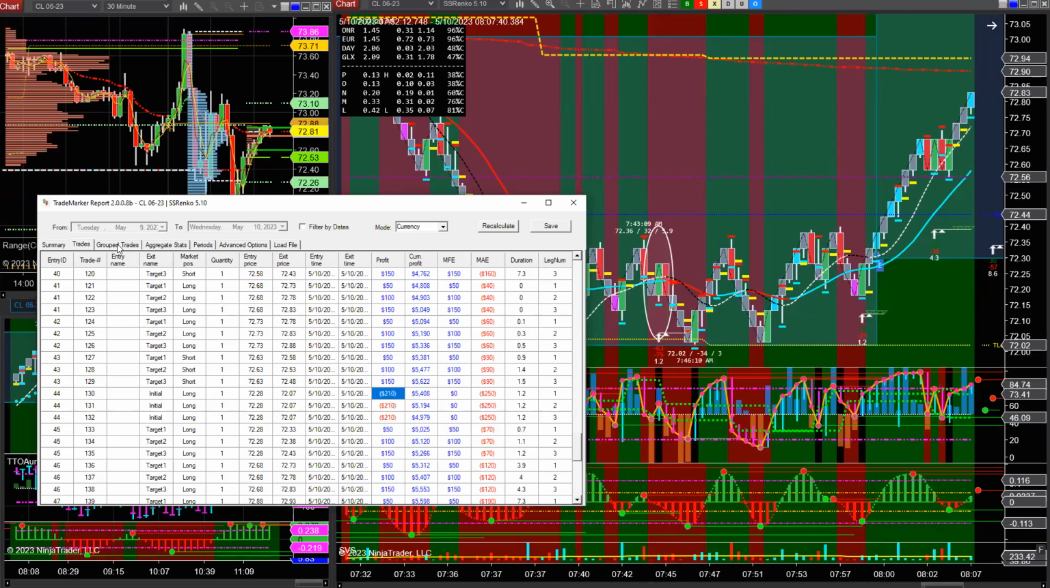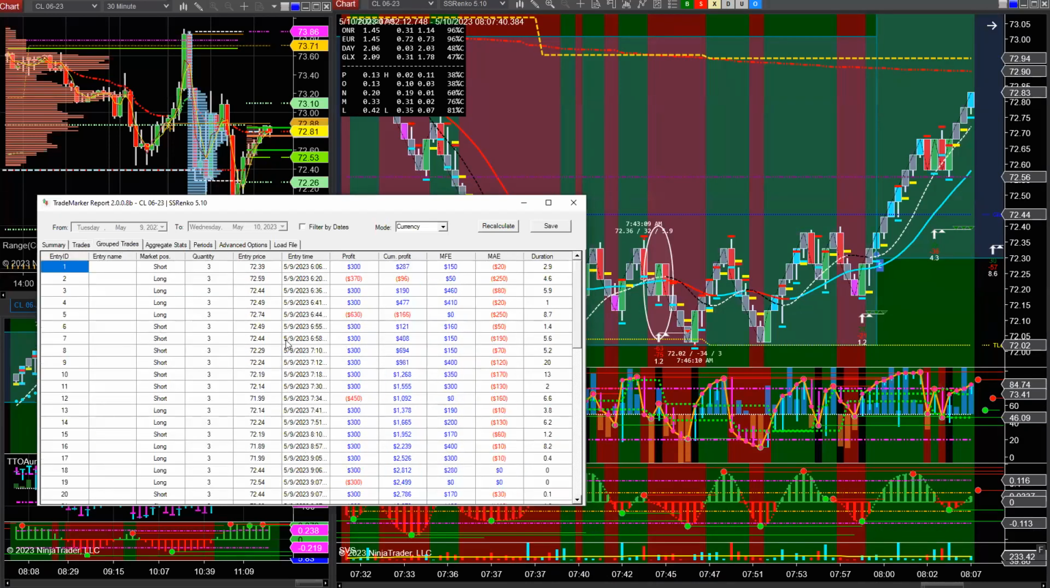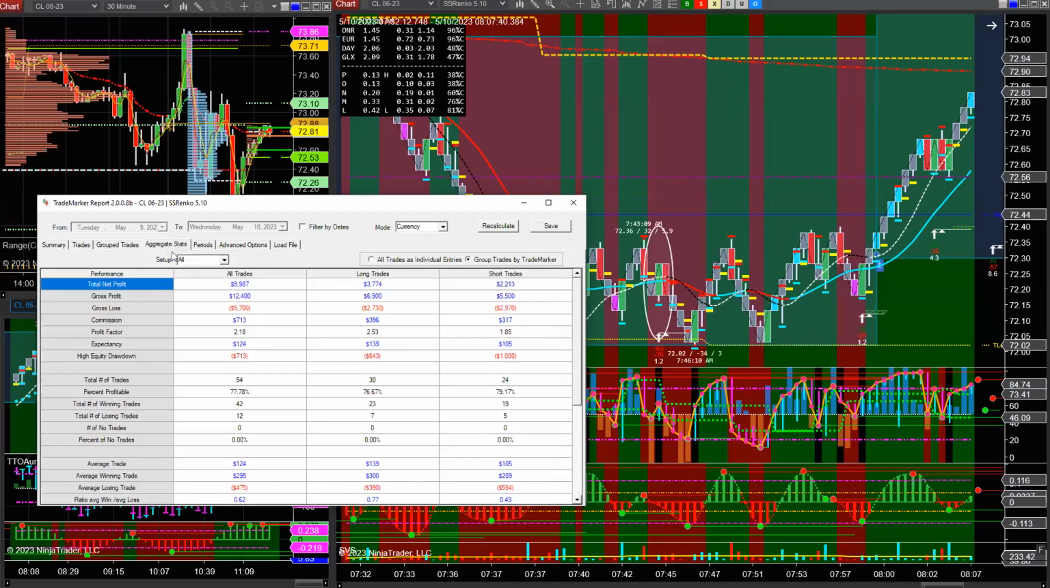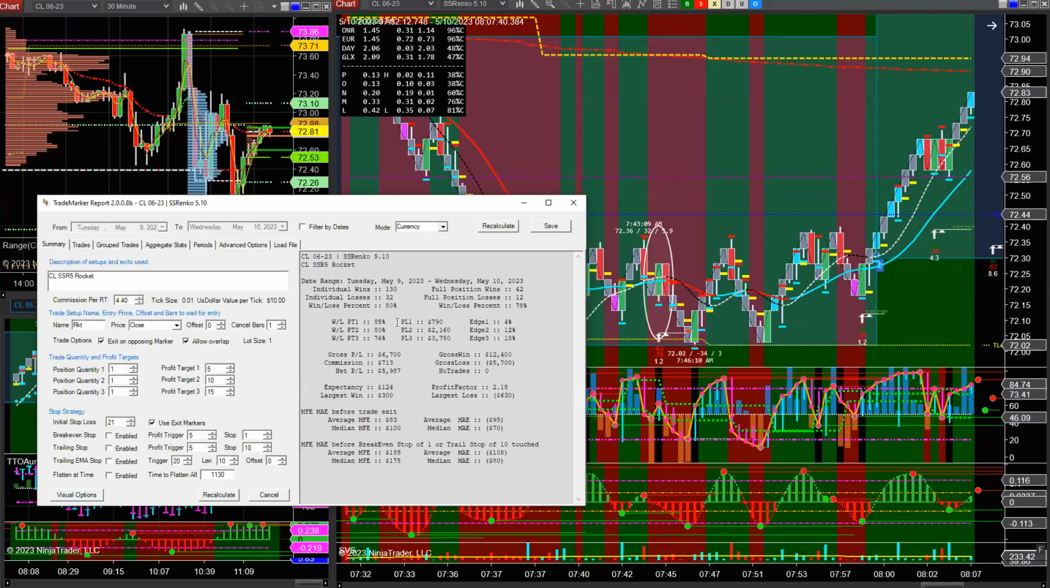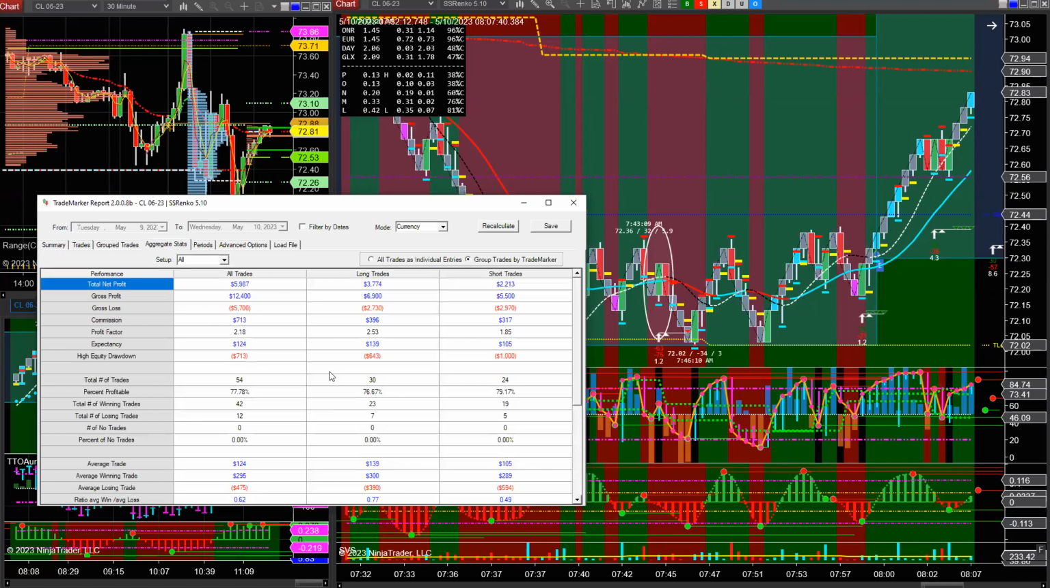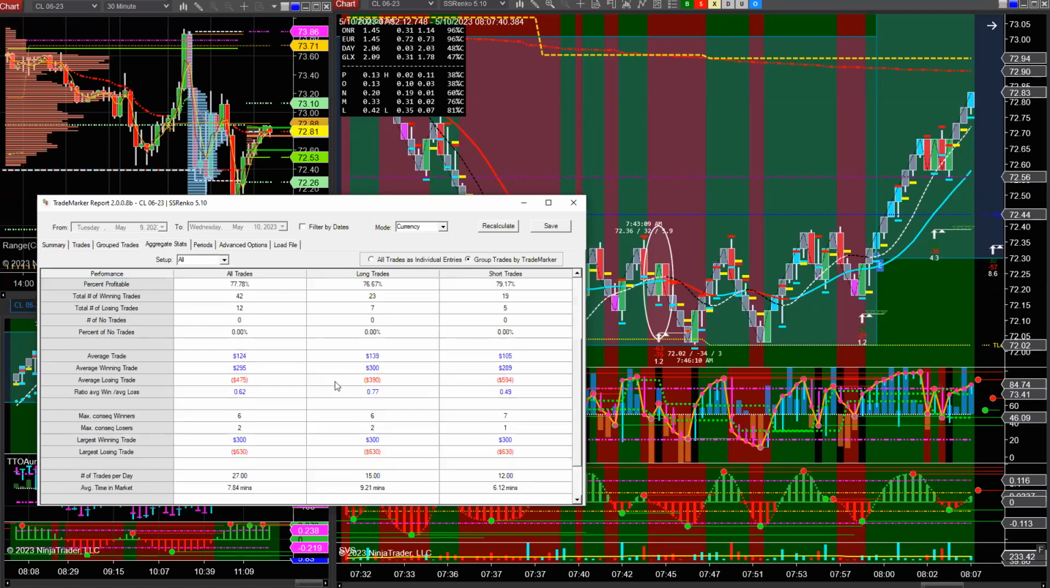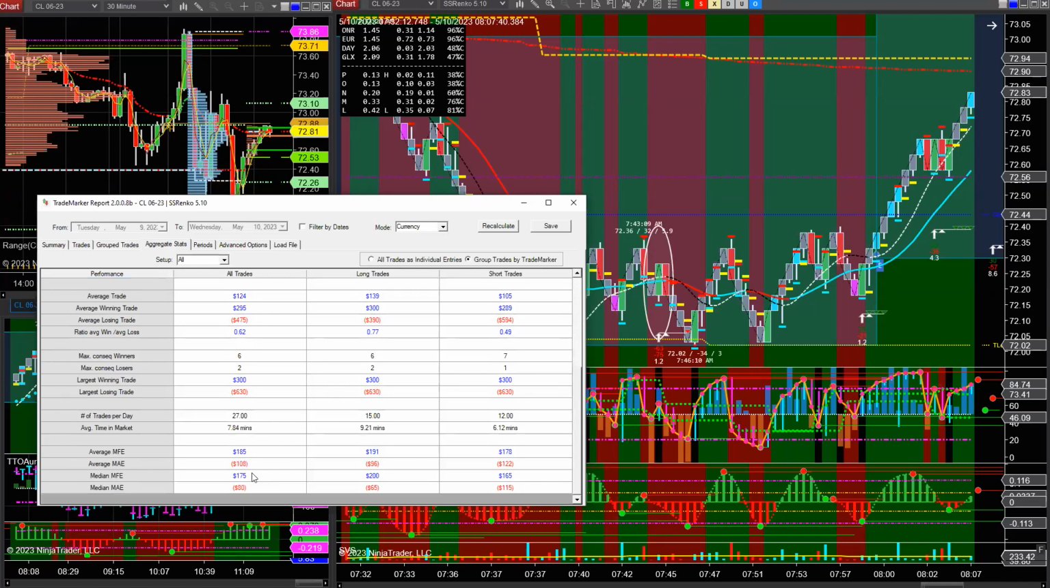Very small. I can also look at the group trades and the aggregate stats. That tells me my overall win percentage. I actually have that from over here, but this gets it down into some details. I can see win-loss ratios and things like that. The average time in market was about 8 minutes overall. It tells me my favorable excursion, my adverse excursion, etc.